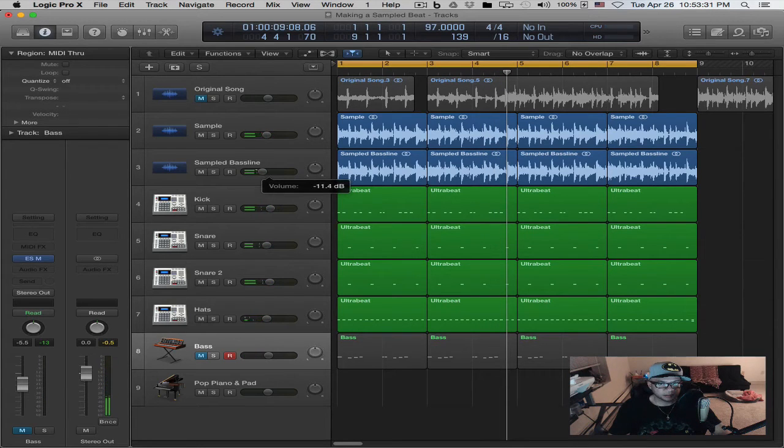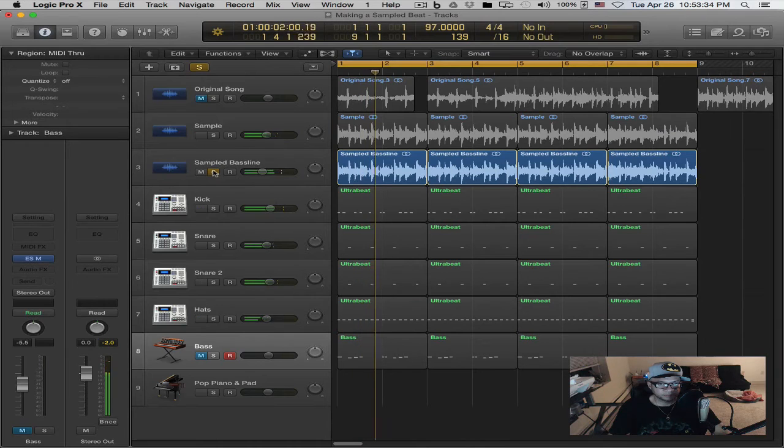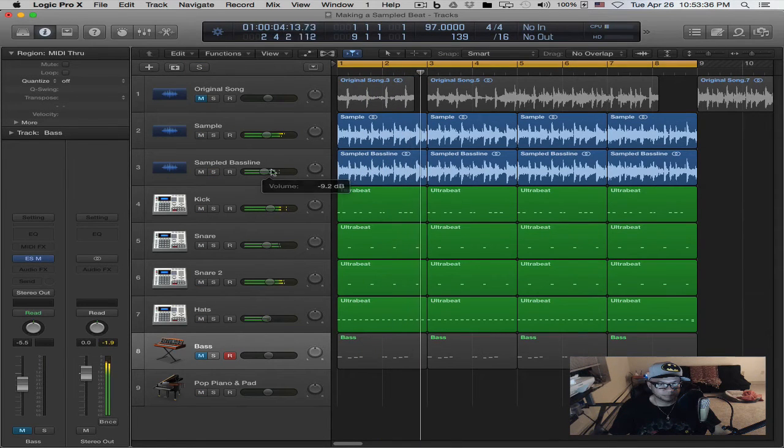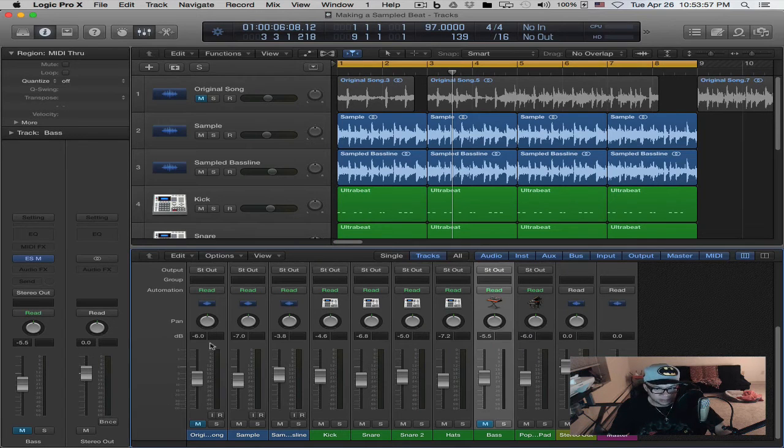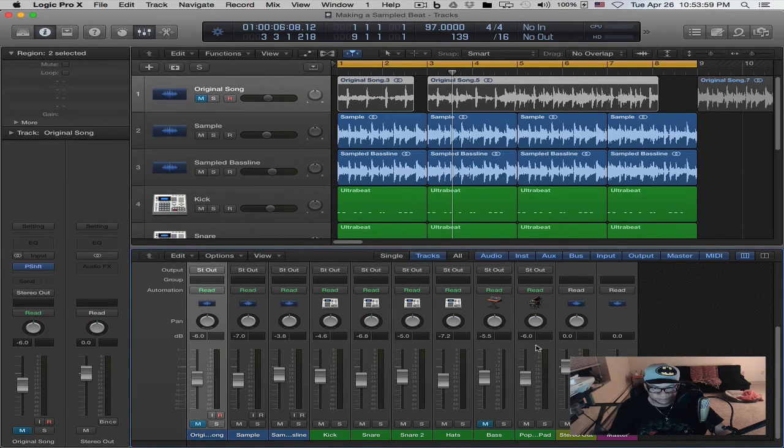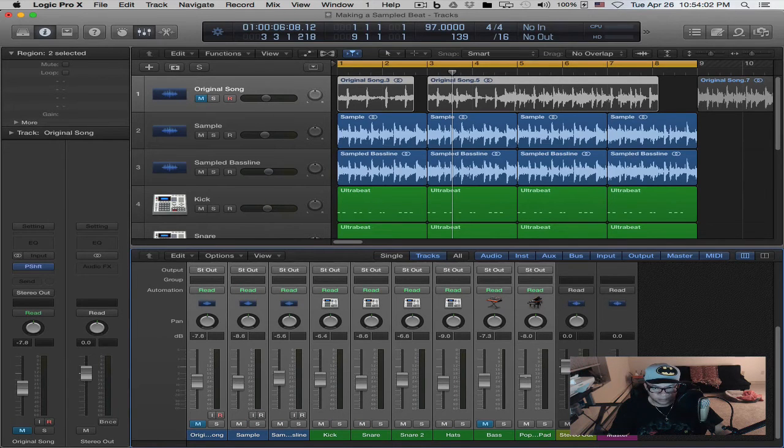Oh, this is gonna be clipping a little bit. Let's keep the sample baseline then, because for some reason the MIDI one's not working, and since I'm clipping, I'm just gonna take all of the tracks, bring it down by, let's say two. Let's try that.